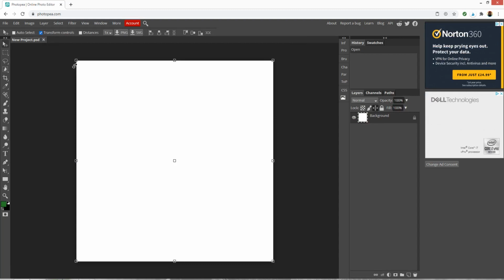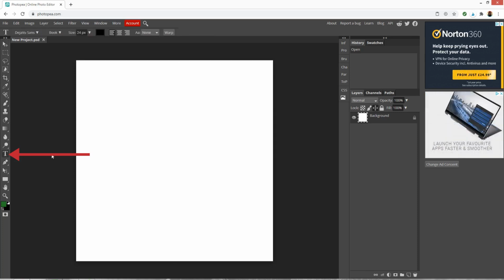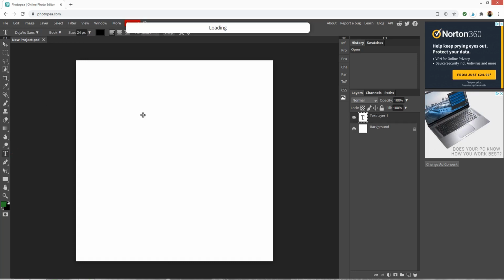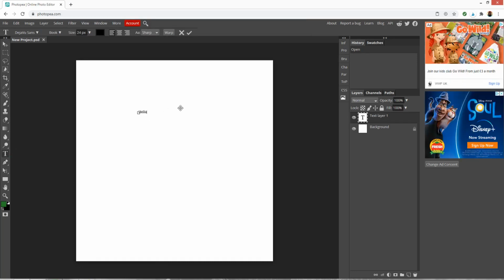So here is my square. I need to enter my text to start with. So go down this list on the left hand side until you get to a capital letter T, and that is the text tool. So click on that and then click onto your box, and then you can type the word. It's going to appear really small by default, so we need to make it bigger.